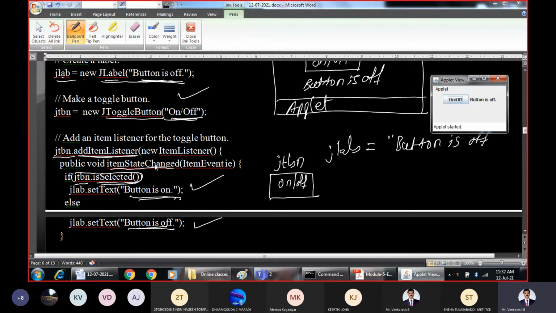And then we add the action listeners. What are the action listeners? Depending on the status or state of the button, if the button is selected, it will change to on. If the button is not selected, it will change again to off. Now the button is not selected. I am clicking on that button.